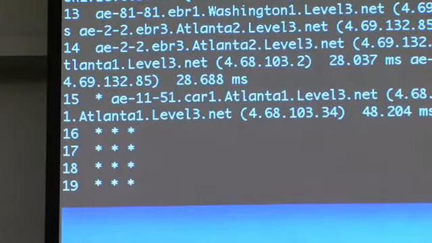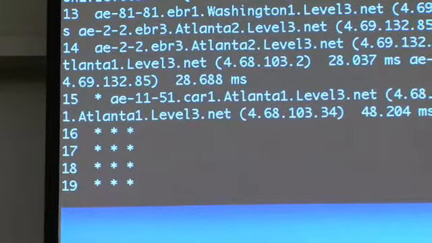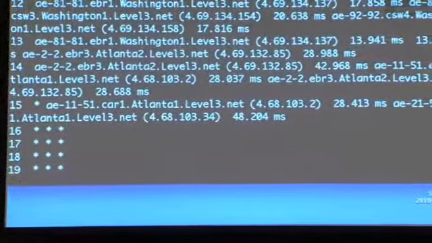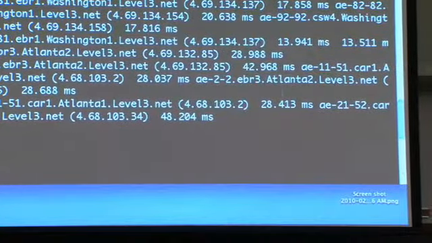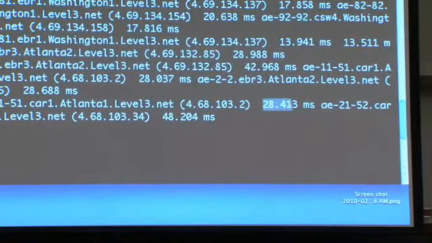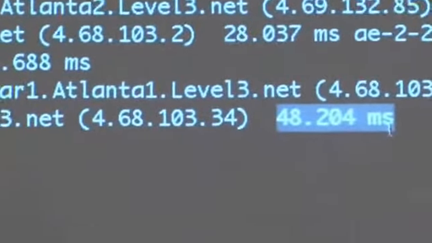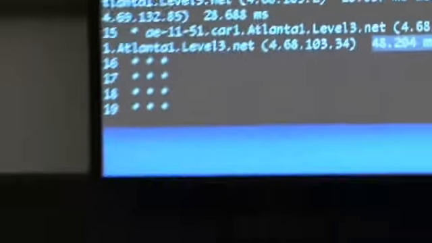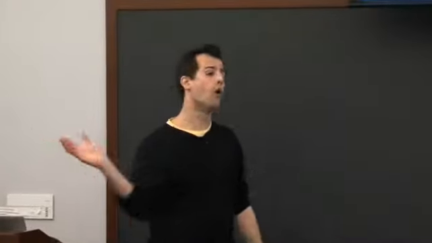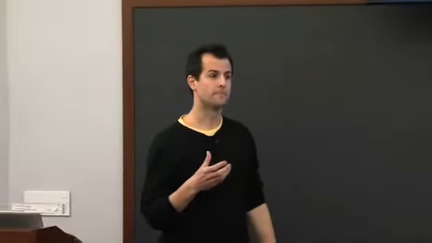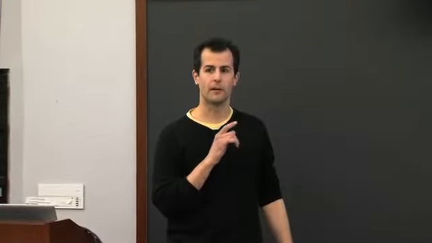But the point is, in just milliseconds, did data get from point A, Harvard, to point B, Atlanta? How many milliseconds? Well, all of these times that I mentioned a moment ago, 28.413 milliseconds, 48.204 milliseconds. That is literally how much time it takes for internet traffic to get from here all the way down to Georgia. Any questions on this output?